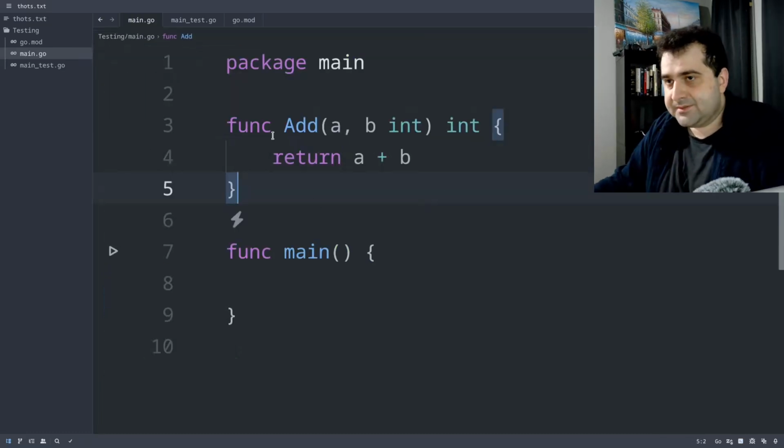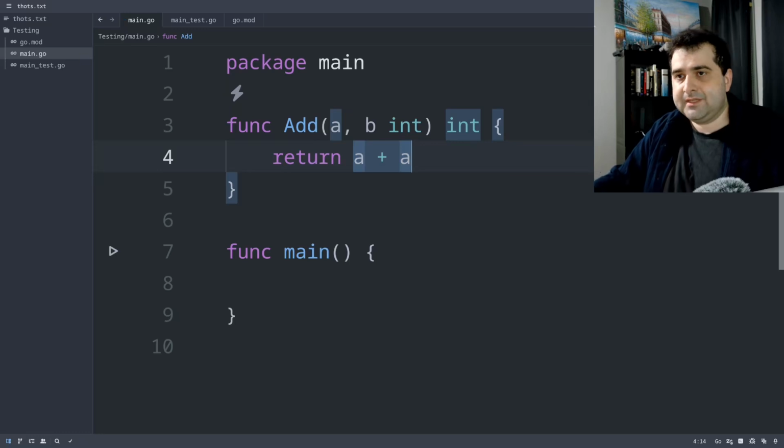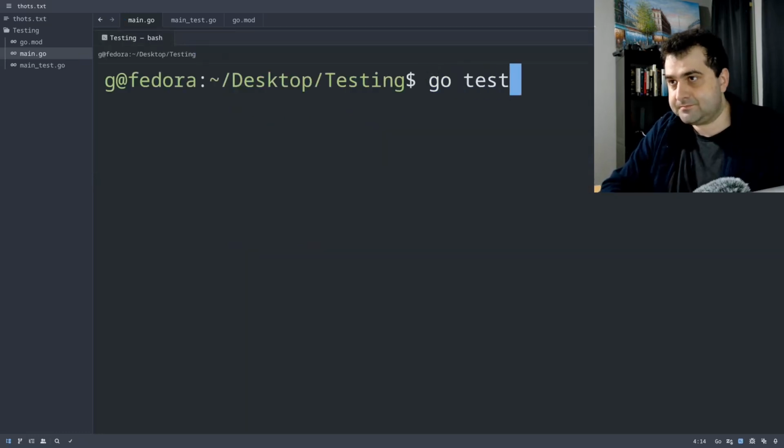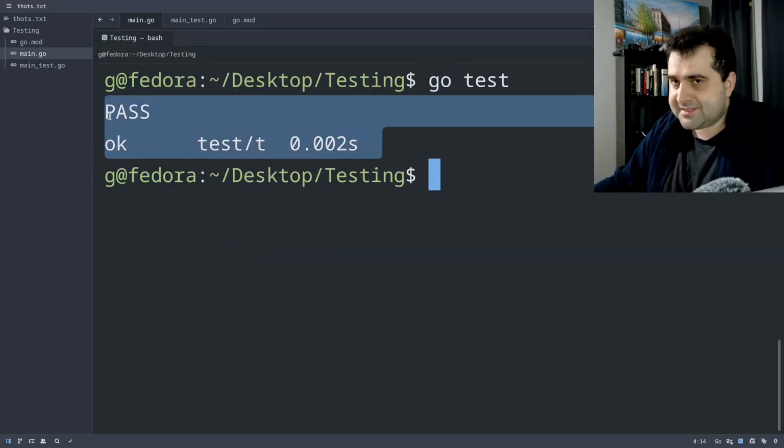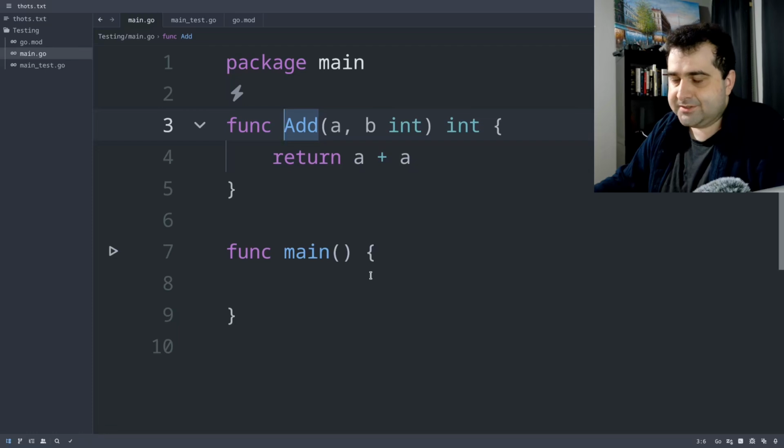Awesome. So let's say we have this add function, and this add function returns a plus b. Now, here's the thing. What if I come back and I rewrite this to be a plus a, right? And I test this. So the test case passes, but this is not a correct implementation of the add function, right? So how do we test this, right?